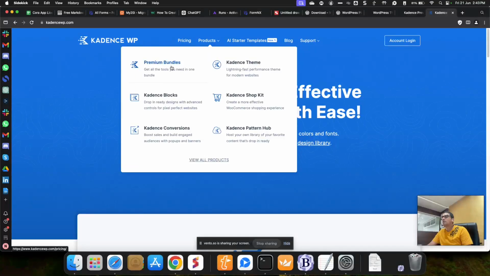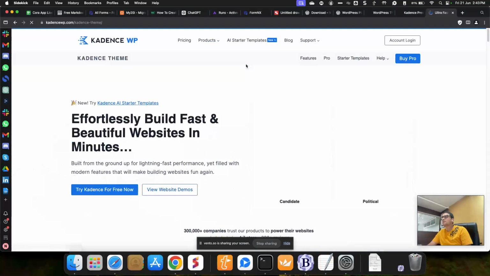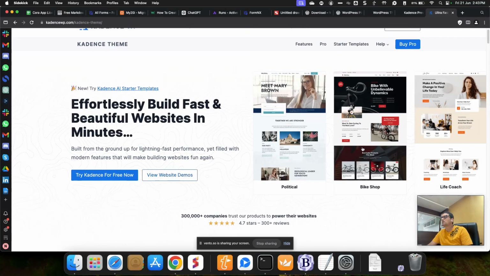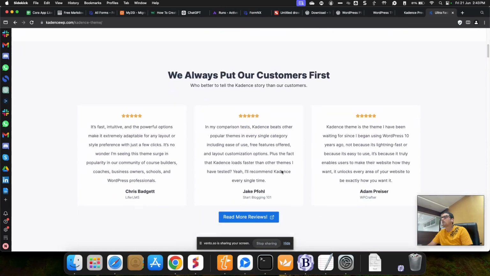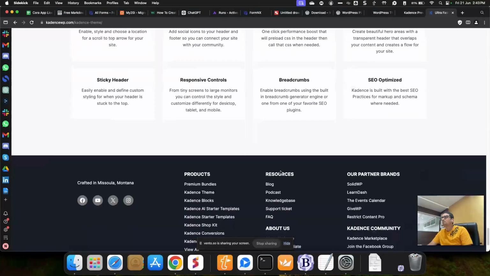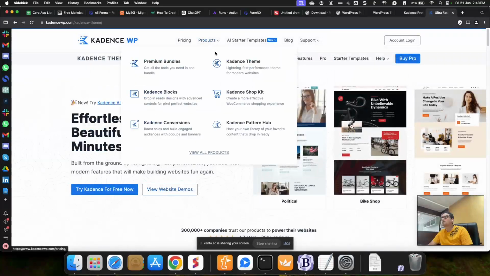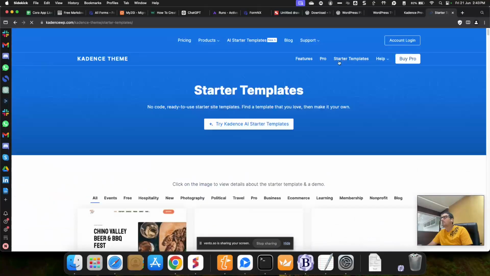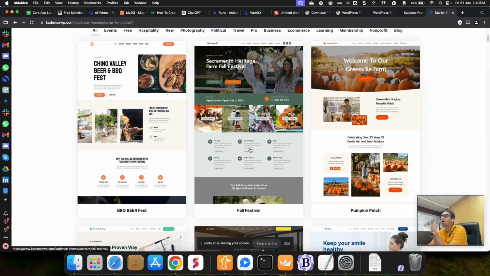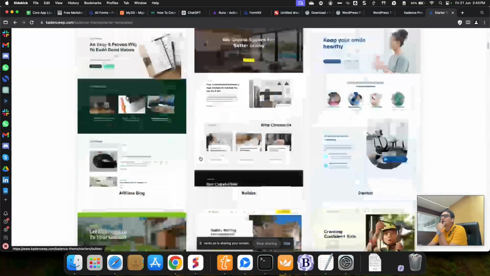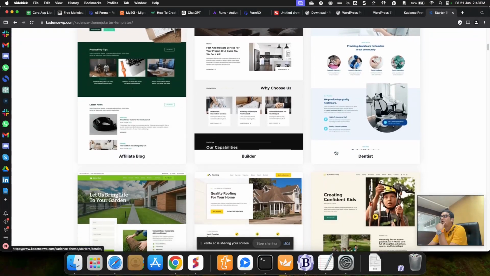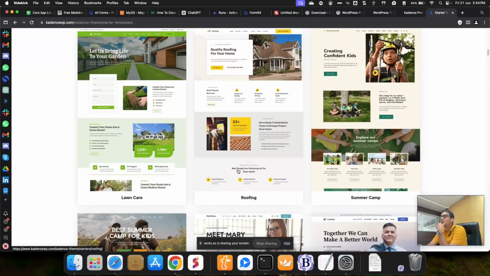So here it is, and we see there are Cadence themes. If you have a bike shop and you use this theme, it will be a very nicely looking bike shop. They have many starter templates. Starter templates are like default templates, and they provide a variety of them. You can see now Pumpkin Patch, and then this one is Fall Festival. So a whole lot of designs to start from when you build a website.